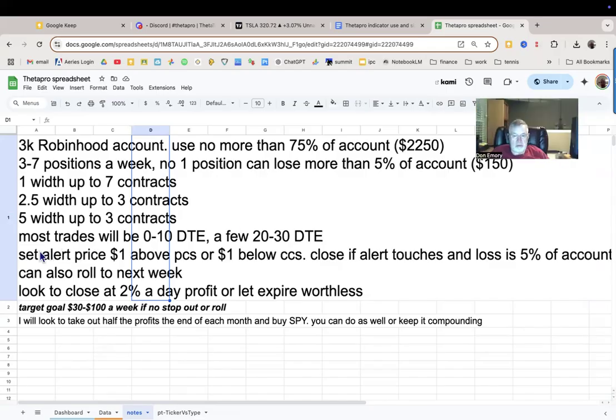Hey, Lance, do you normally let them try to expire at 100%, or do you try to take profit at 80%? I'm almost always letting them expire at 100% so far.